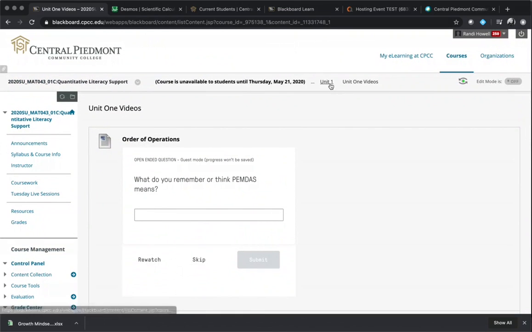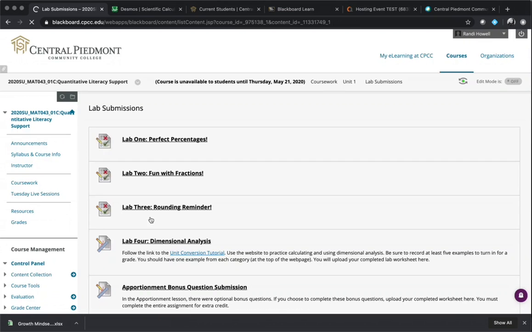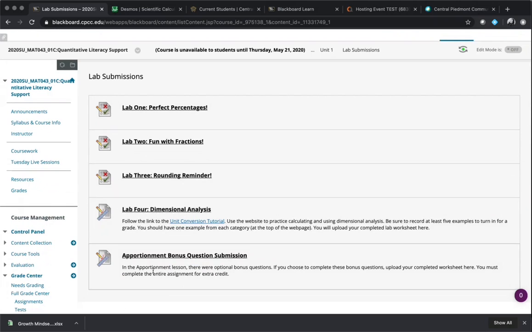If you go back to your whole Unit 1 folder, the next thing that you'll notice is you have your lab submissions. So each unit is going to have a series of labs. And so this one has 4 required and 1 optional. So these labs are not long. They are meant to be just practice problems, short, quick, to the point.